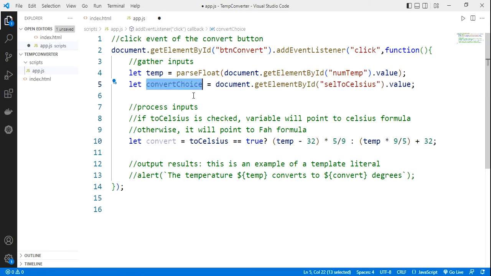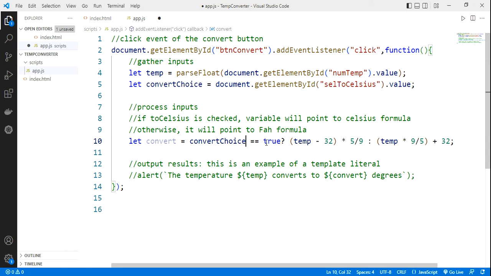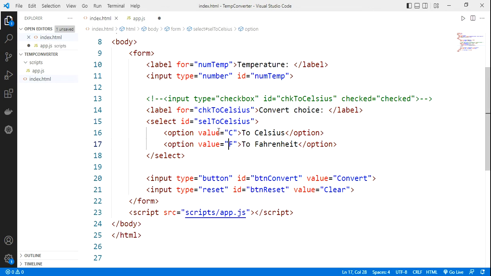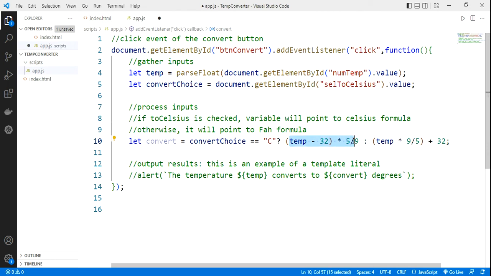So now our variable is called convertChoice. It will no longer be compared to true or false. It will be compared to the string C, and I have to use the uppercase to match the value here. If they choose C, then we're going to do the Celsius formula. And because it's either or, it will fall back to this if it's false. F, because if convertChoice is F, F does not compare equally to C, and so that will evaluate to false, so it'll flip to here. And so now we'll put up our alert here.